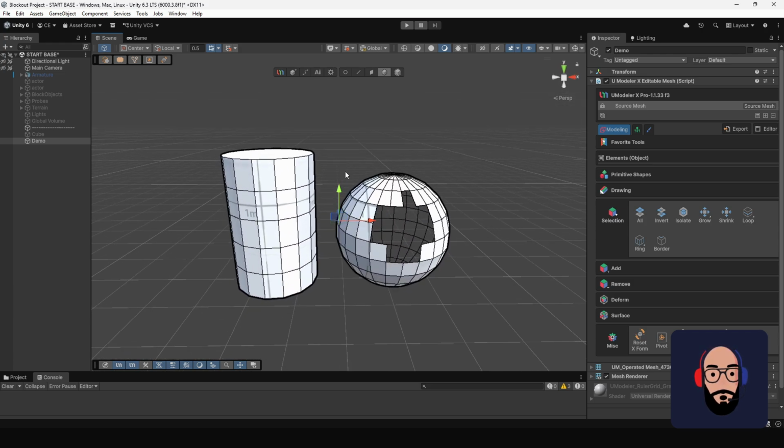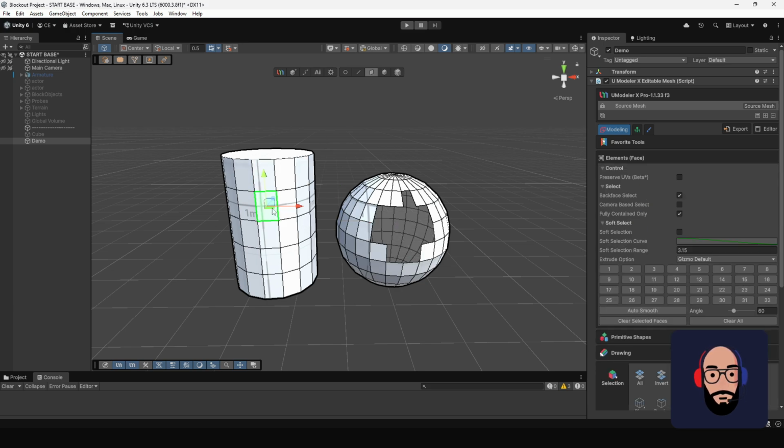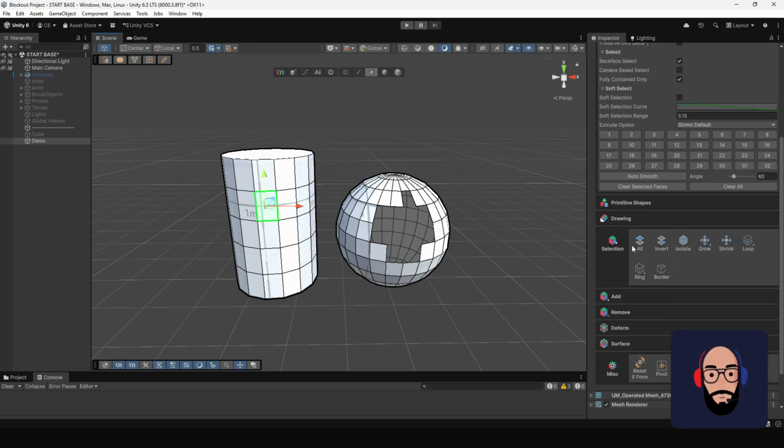Once an object is selected, the toolbar at the top gives you access to vertex, edge, and face selection modes. If I select a face, then look at the selection group on the right side, you'll see the available tools: all, invert, isolate, grow, shrink, loop, ring, and border. All selects every face on the object.